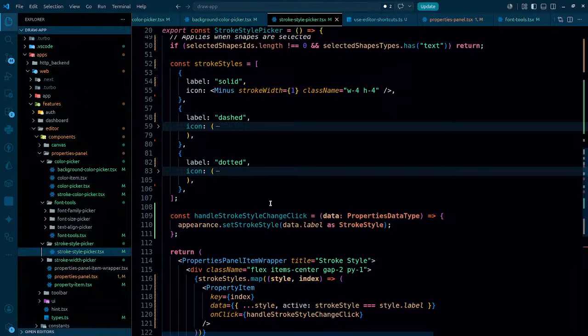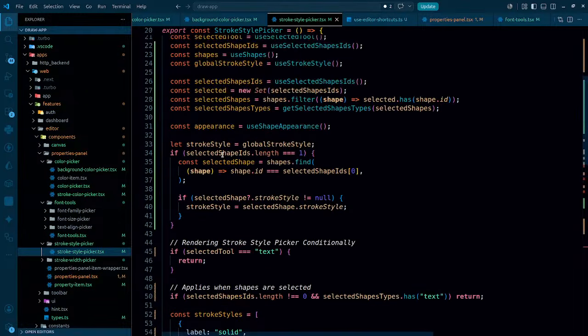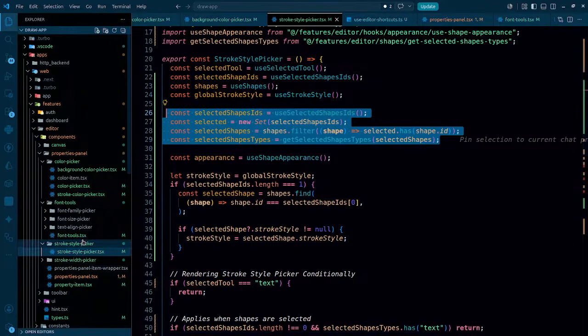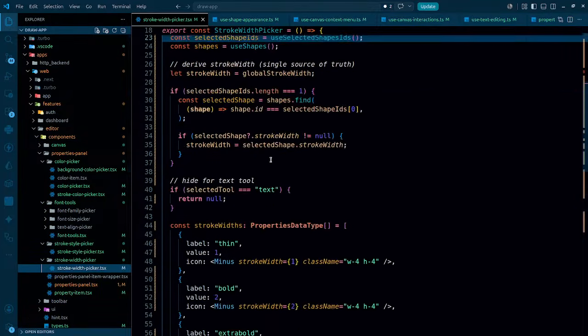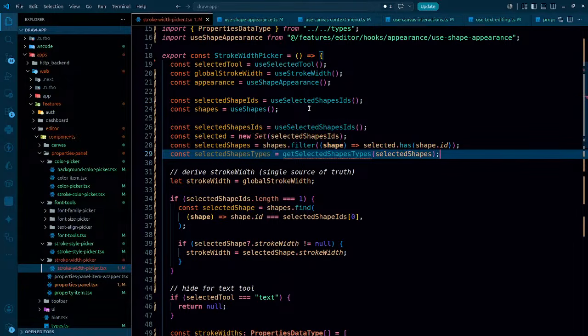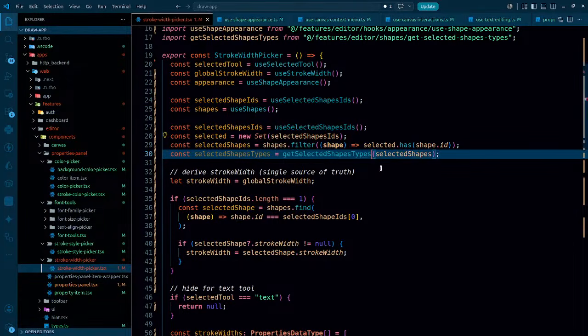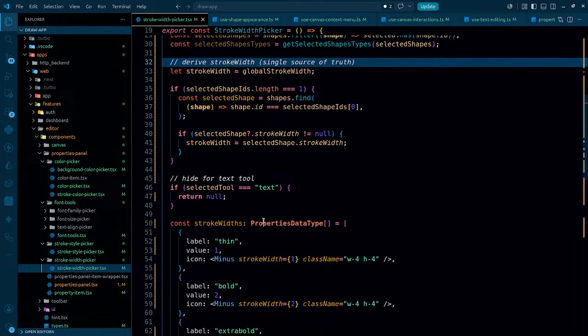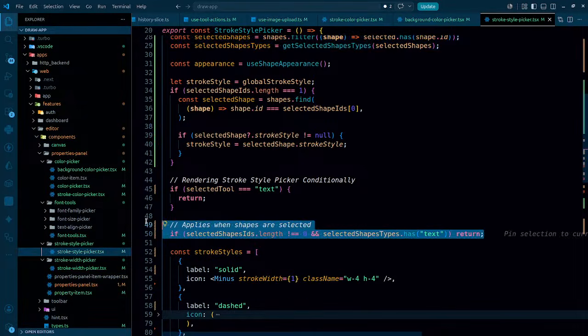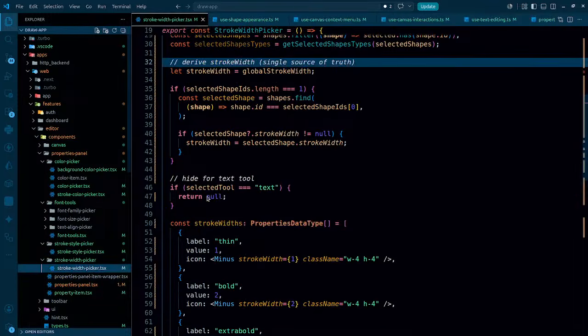So this is the first thing, and then I'll copy it all. I'll go to stroke style here. Let's go to stroke width. There's a lot of repetition of the code, we will work on it, but as for right now, let's just simply make it work and copy this check from here and paste it in here.